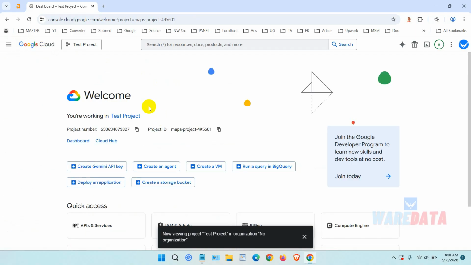And that's all for the tutorial on how to change the name of the project on console.cloud.google.com.